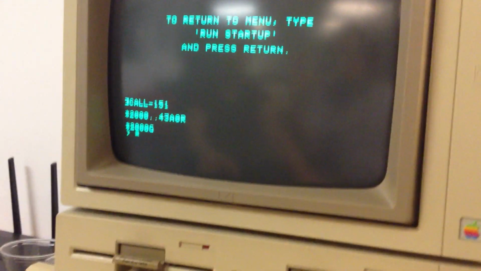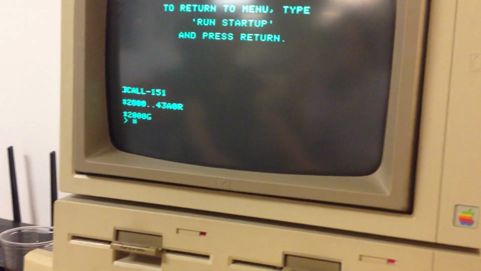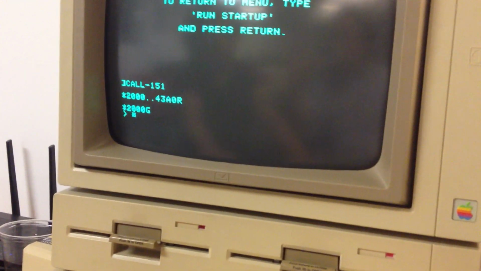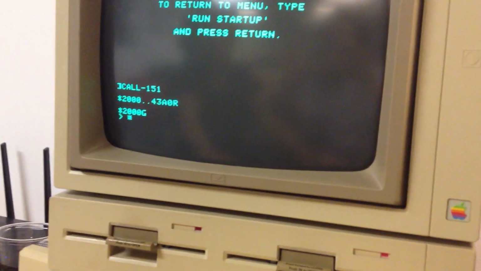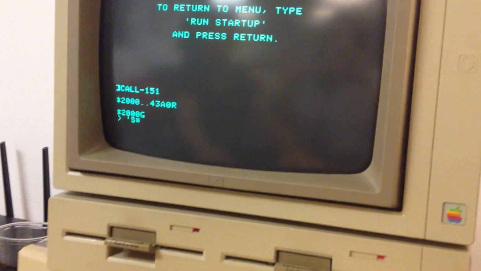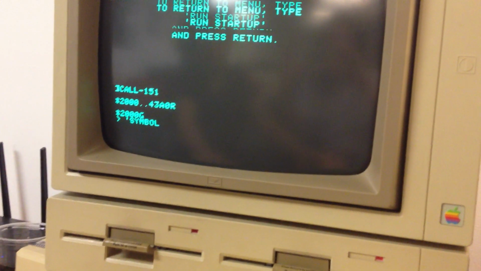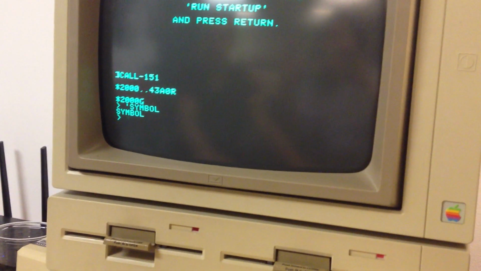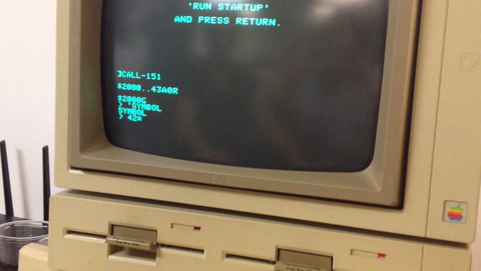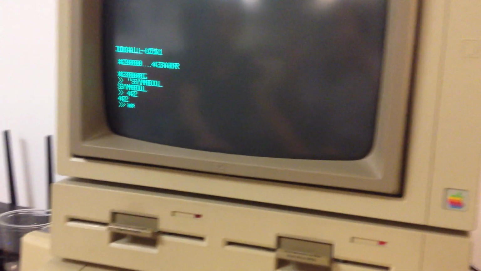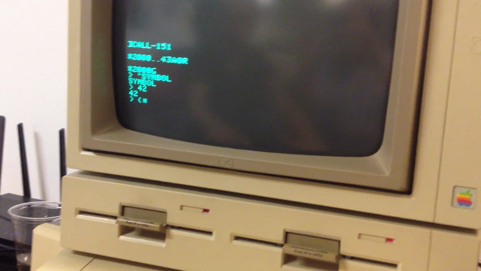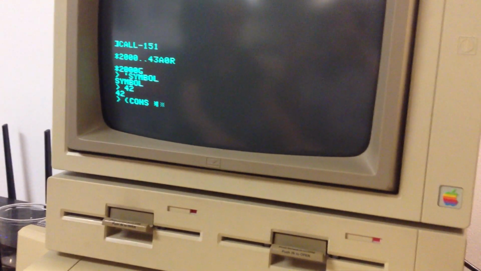Okay, so now we're dropped into the Lisp prompt, and our Lisp defines symbols, numbers, and cons cells. So a symbol is preceded by a quote, and numbers, if you just type them in, it just returns them. And cons is exactly what you'd expect if you were in any other Lisp.